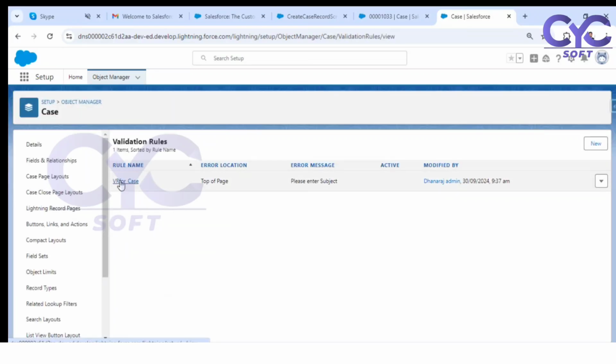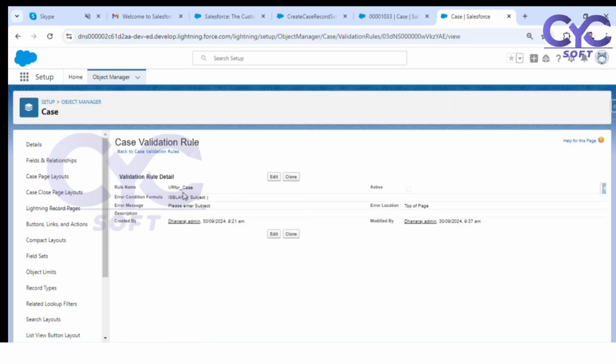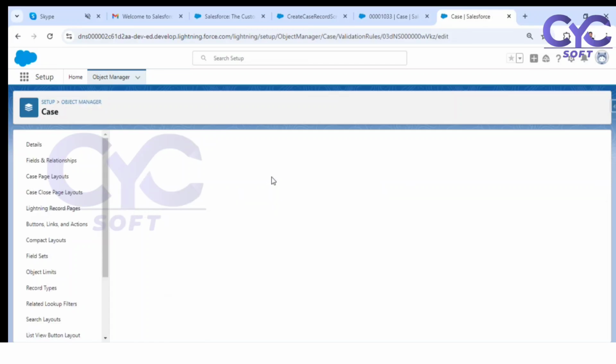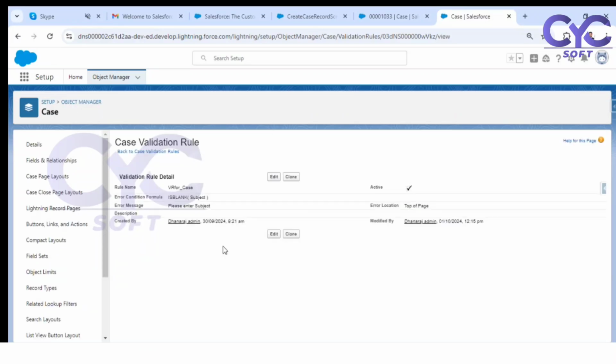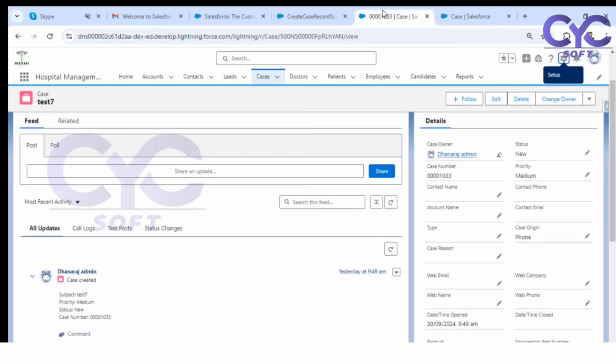Okay, so already one validation rule is there. Just click on edit. See, is blank of subject. So I have written the validation rule for cases: is blank of subject. That means the subject field should not be blank. It should have some value. Just activate it and save it. Now I have updated the subject field as a mandatory field. Now check this one.